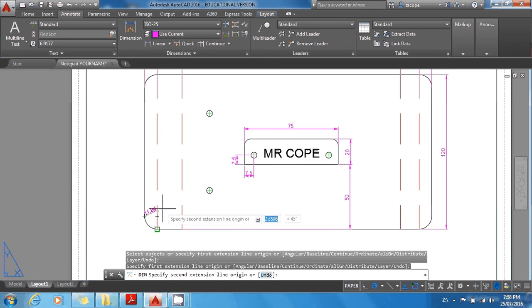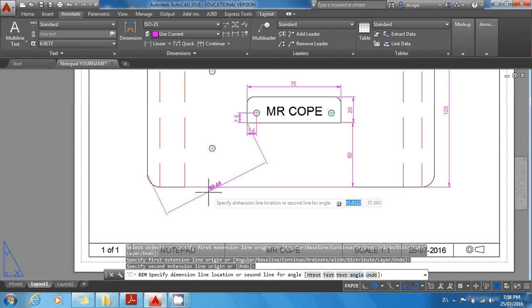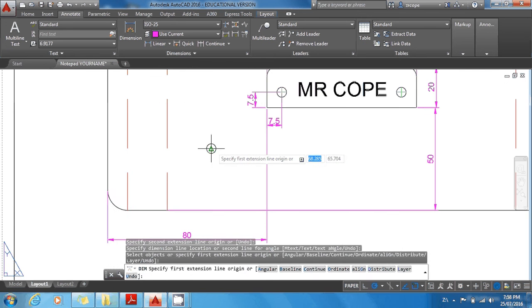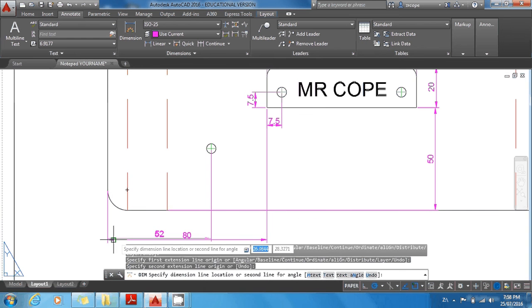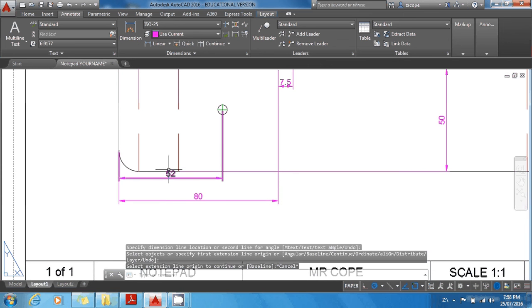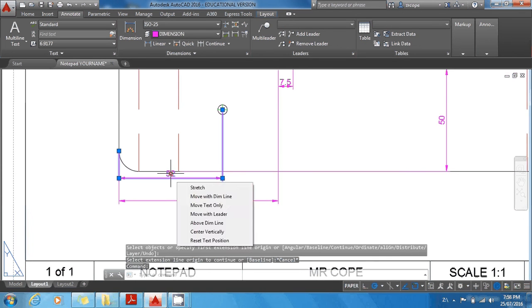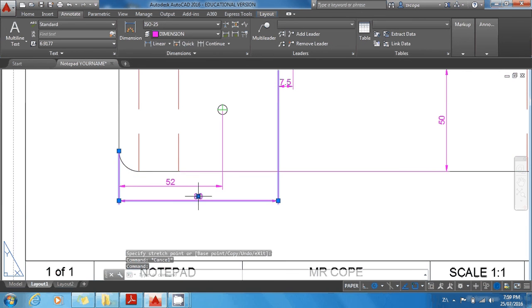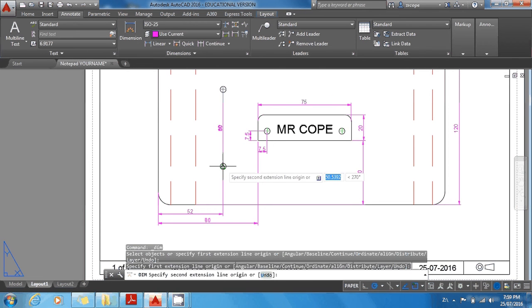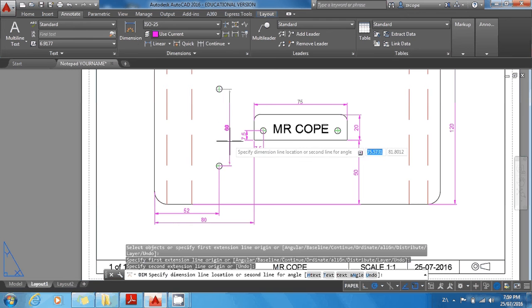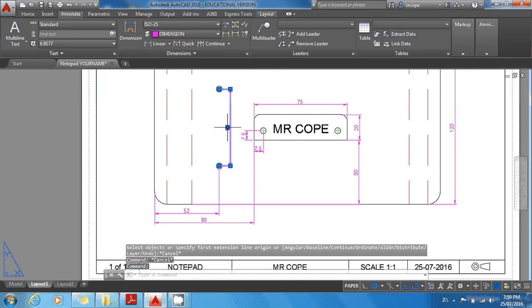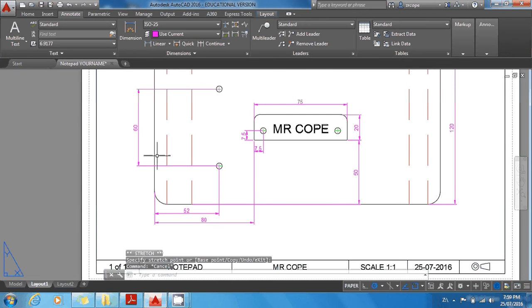Dimension, this point, and go down. Okay, we need one between the center of that and the side. Alright, hit escape. So that placed in the wrong spot. So if I click it, I can then click that blue button and move it down. Alright, let's click escape. Let's click dimension between there and there. Let's place that in. Okay, I can click that button, click the blue one and move it out.